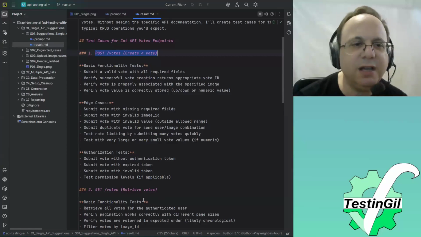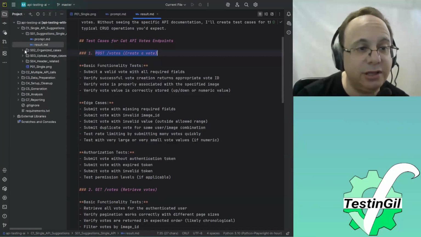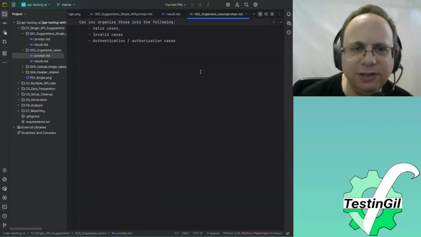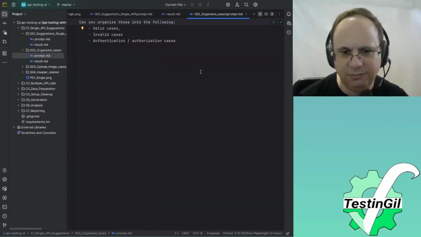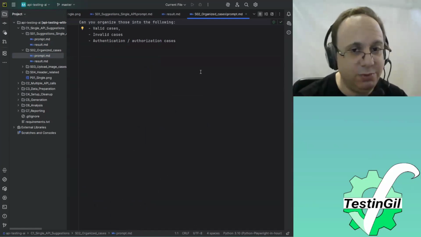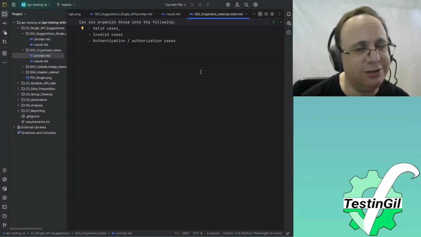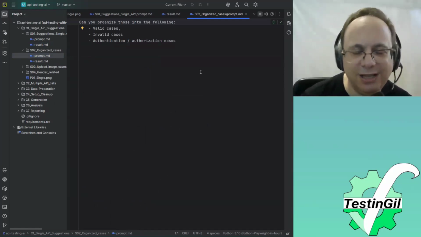Nobody would. So I asked it to organize it differently, like valid cases, invalid cases, authentication. And if you recall, the T in GPT is transformation.